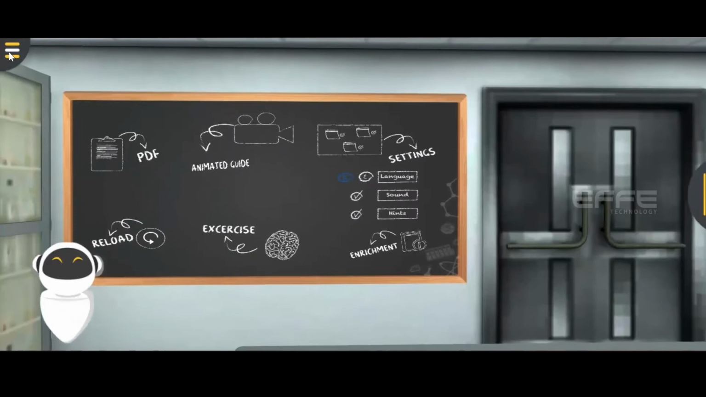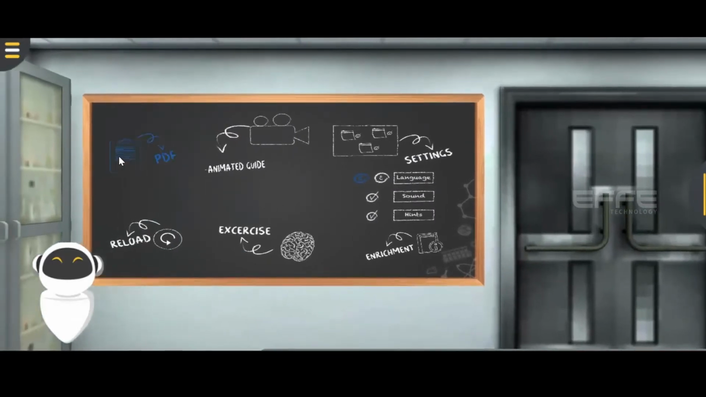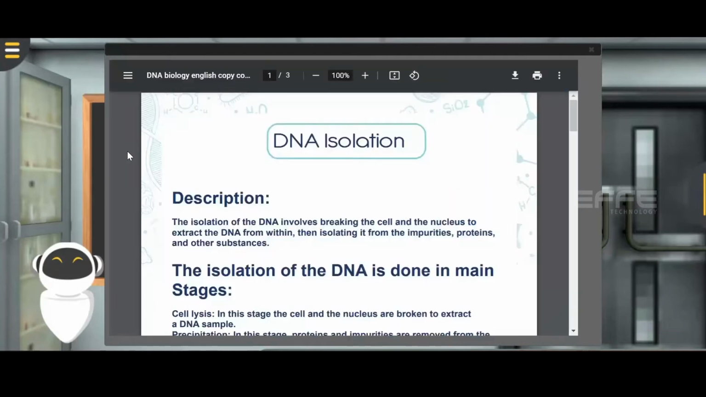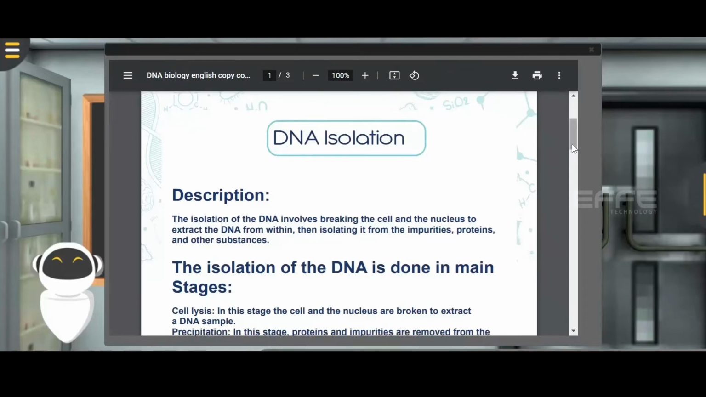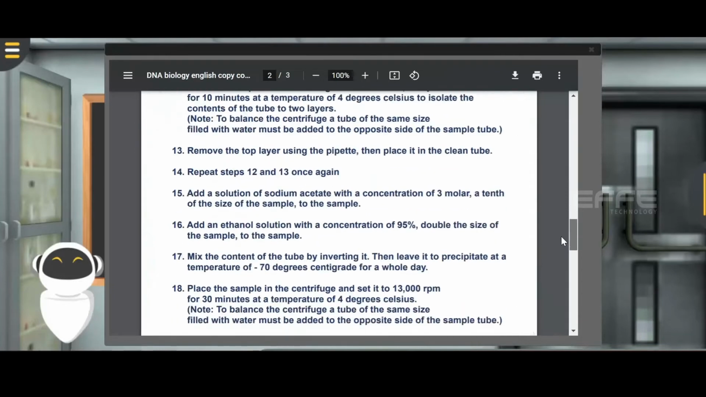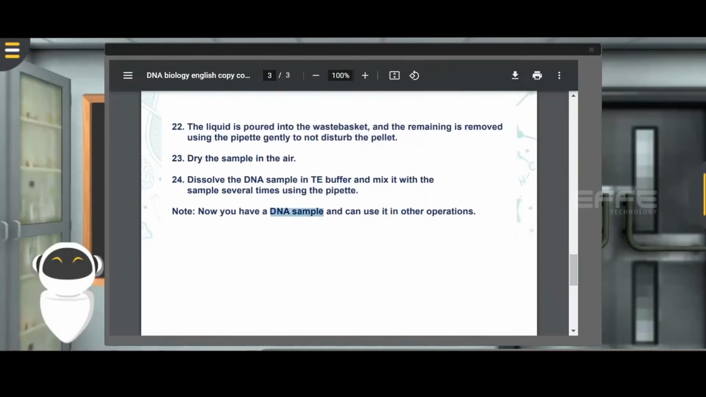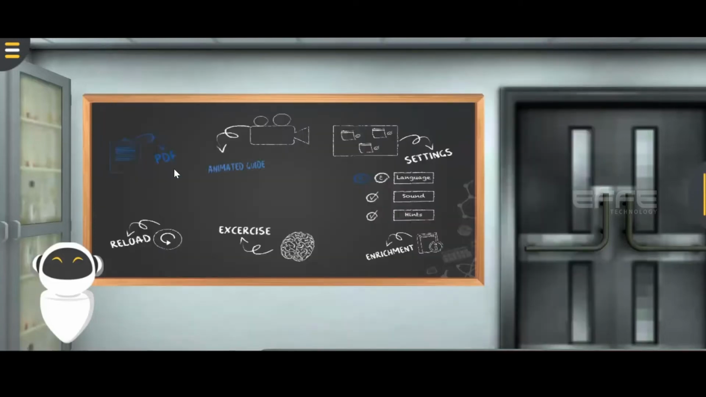Before we get into the experiment, let me show you some options over here. We have a PDF option where you get the complete PDF version of the experiment that you have been assigned. If you click on the PDF, the student will be able to read through that entire experiment, see how it is done, what the steps are, step 1, step 2, and the last solution of it. We have a DNA sample. We will use it in other operations. This is the PDF version.